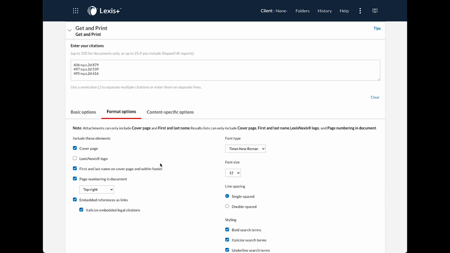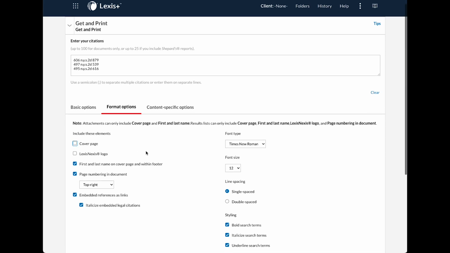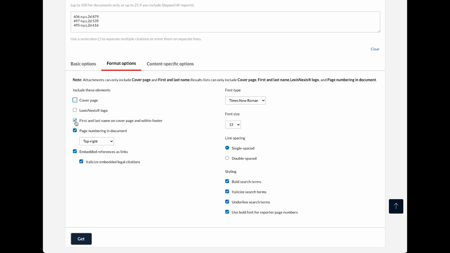Your format options, you've got quite a few options. I would deselect the cover page because you really don't need that. I would get rid of this name in the footer because you know that you printed it. You can leave the page numbering if you'd like to, but I recommend getting rid of it just to ensure that you don't mix it up with the star numbers that you're relying on. And if you're using PDFs, it makes sense to keep the embedded references as links. If you're printing, it might make sense to take that off just so that you don't have weird blue text.